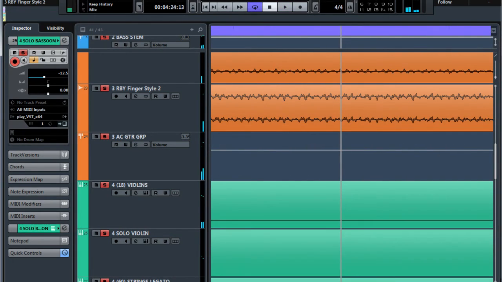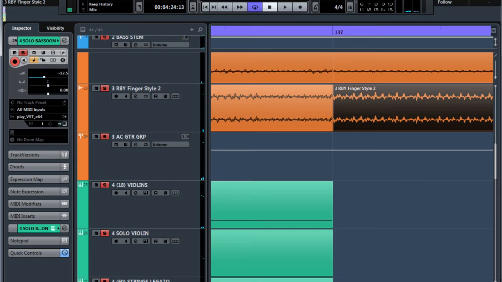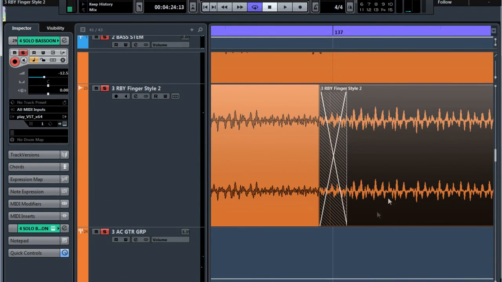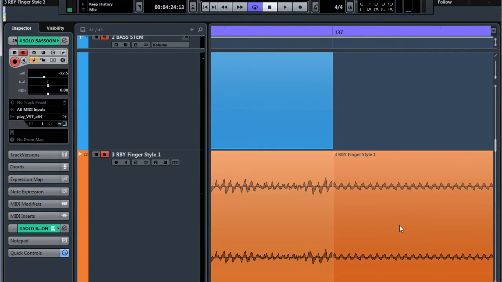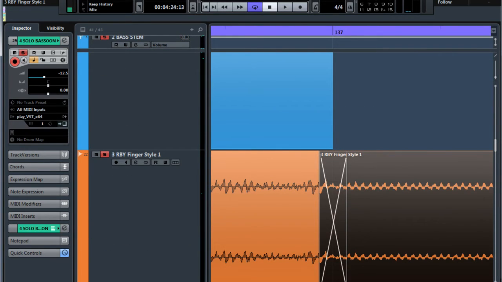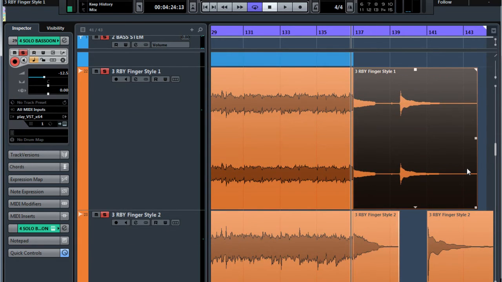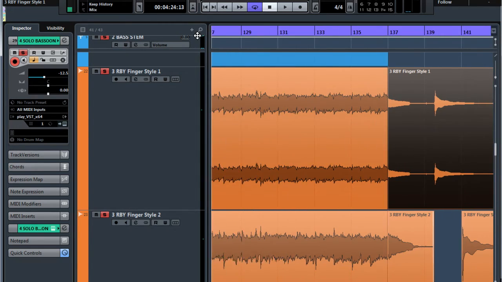Now, when you make cuts like this, you have to crossfade so you don't have clicks or pops. Right there, that's a crossfade. And right up there, that's a crossfade. On Cubase, you just highlight it and hit the letter X, and it's various different keys for different programs.